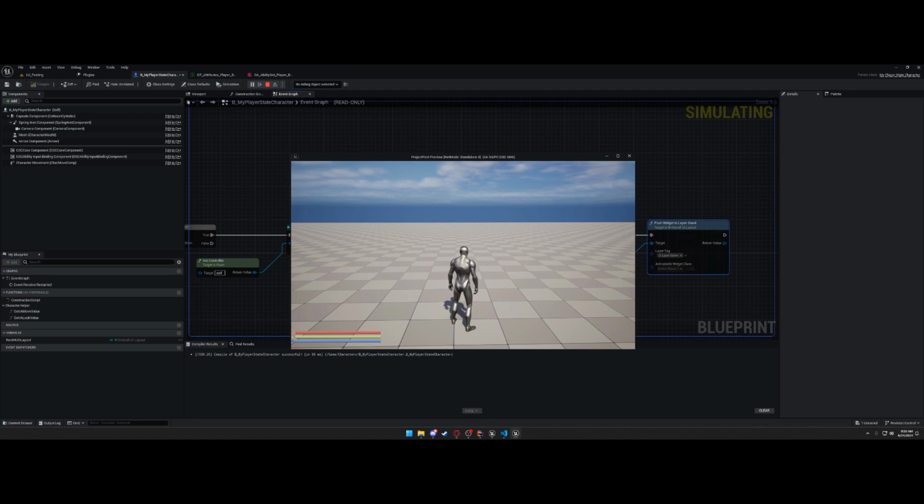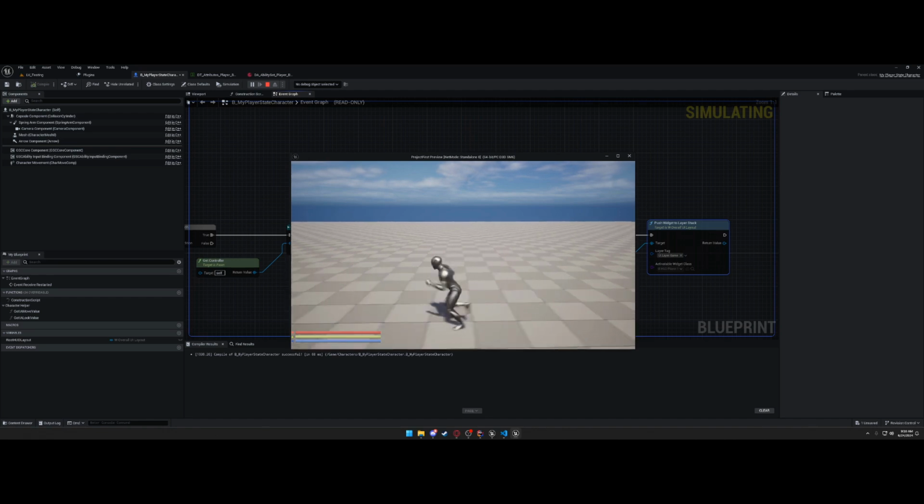So in the next one, we're going to use the actual stats on our abilities so we can apply cost to them. All right. See you then.